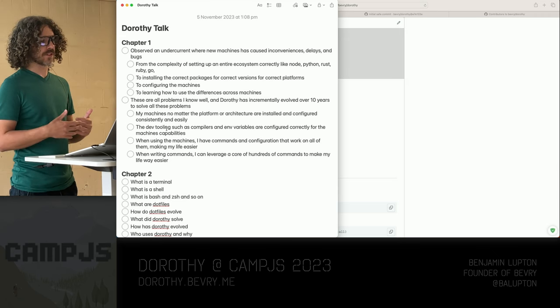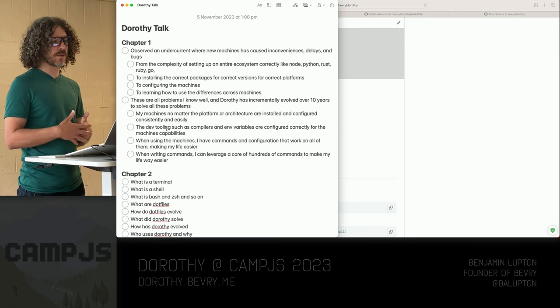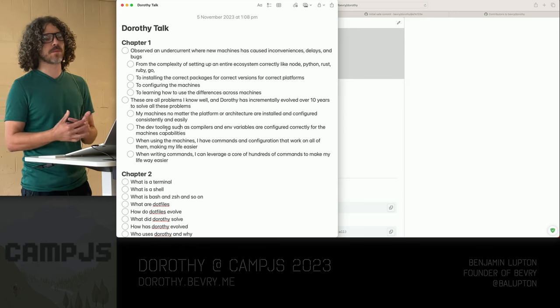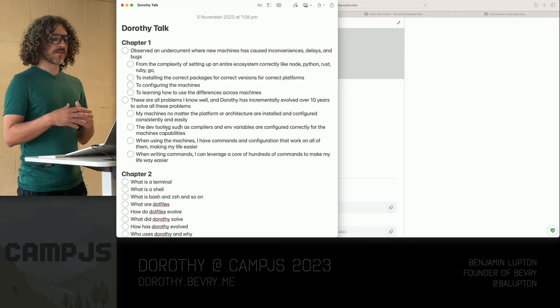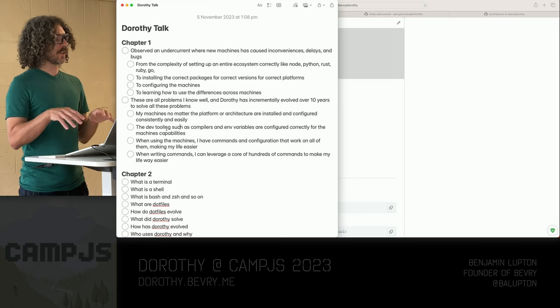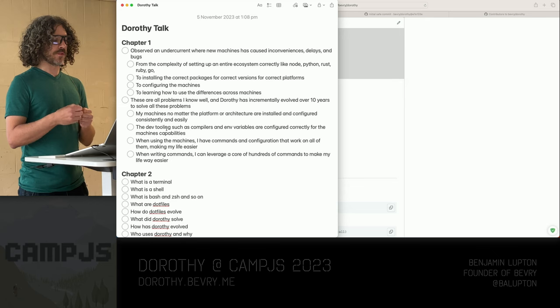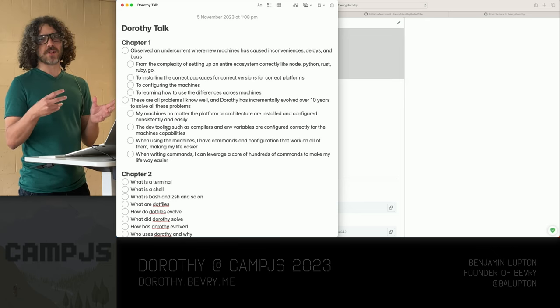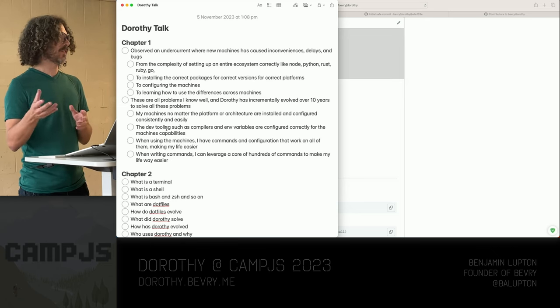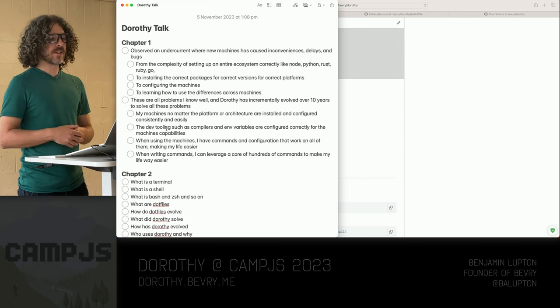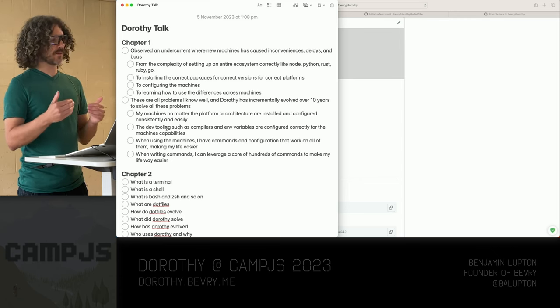The dev tooling, such as compilers and environment variables, can be corrected for the machine's capabilities. Sometimes when we install something, we'll get an error that the C tooling or GCC tooling isn't configured correctly. And then we'll go to Stack Overflow, see what we need to paste into our dotfile. So we paste that and then something else breaks in the future and then we've got to do it again. Or we install something with brew and then it gives us some recommendations. Dorothy will handle all that for you.